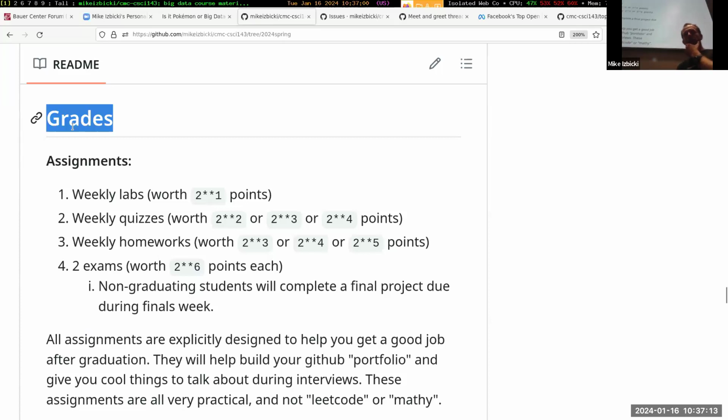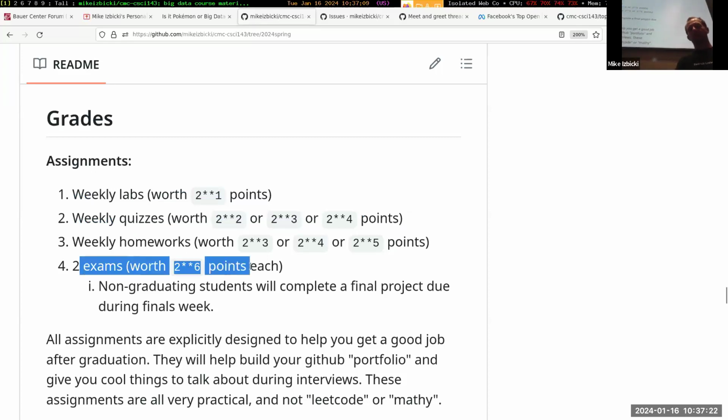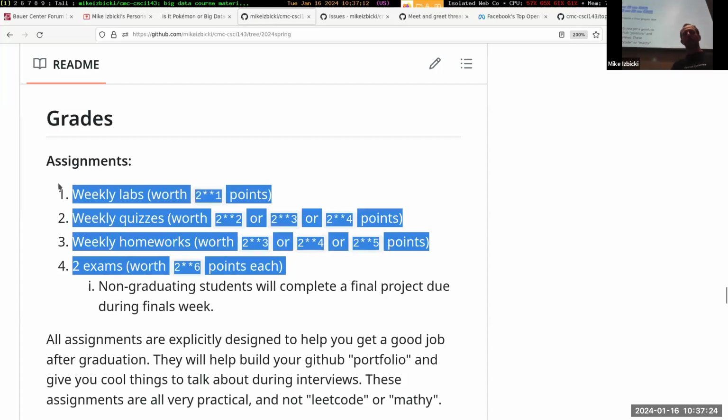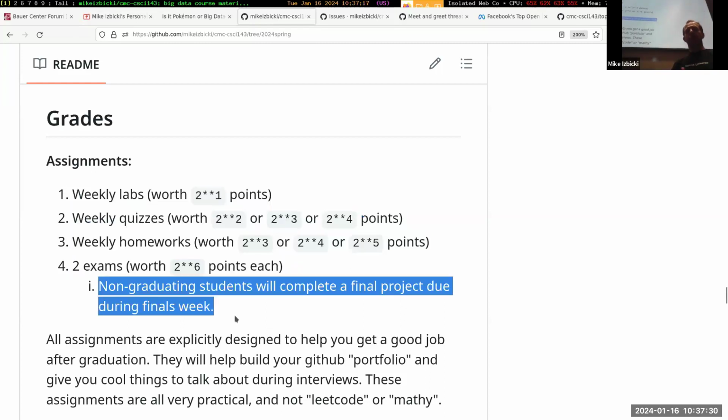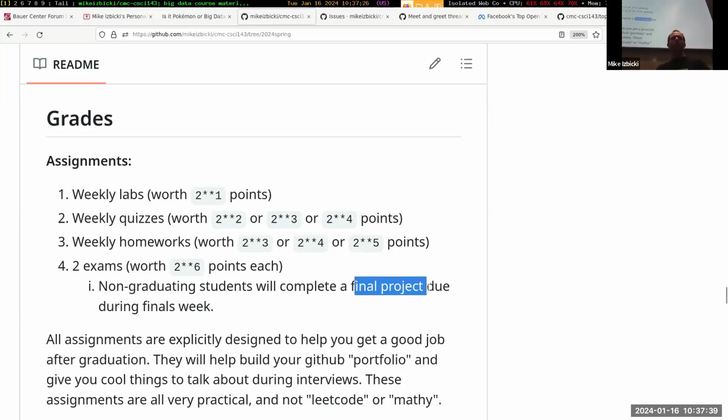So grade-wise, again, we'll have these weekly labs, weekly quizzes. We'll also have weekly homeworks, and 2 exams. For all of this material, I will be telling you what tool to use for what task. Then the very last task in this class, for those of you who are not graduating students this semester, you'll be completing a final project where you'll have to make those decisions for yourself, implementing some sort of large-scale data analysis project. But yeah, great question.